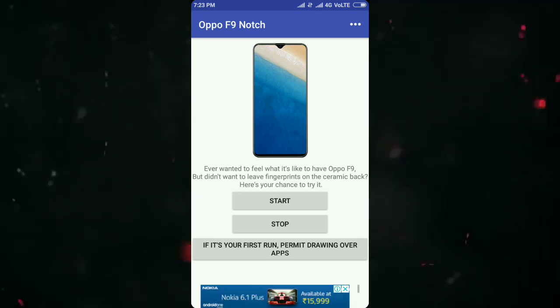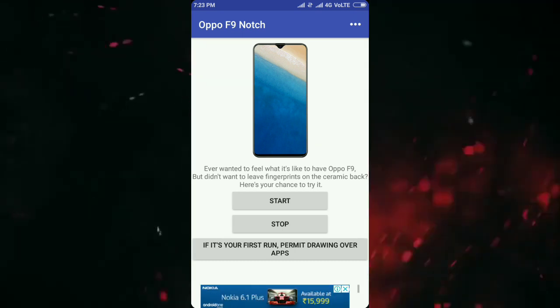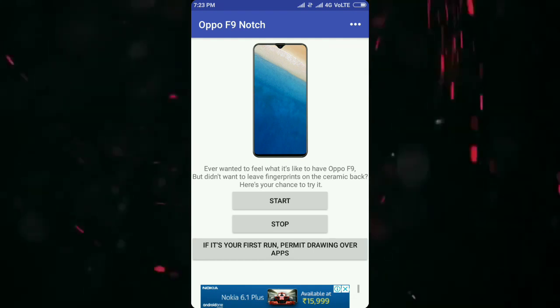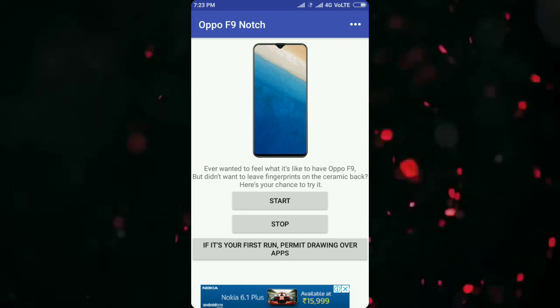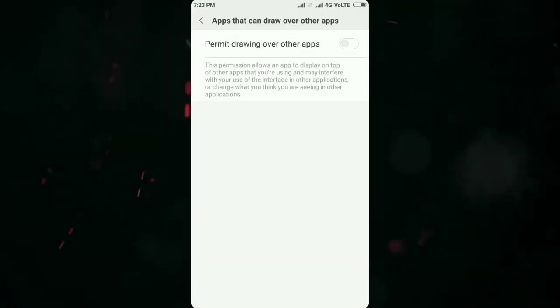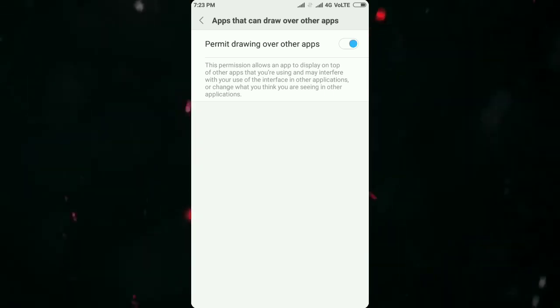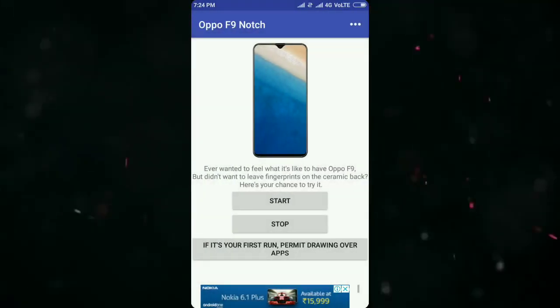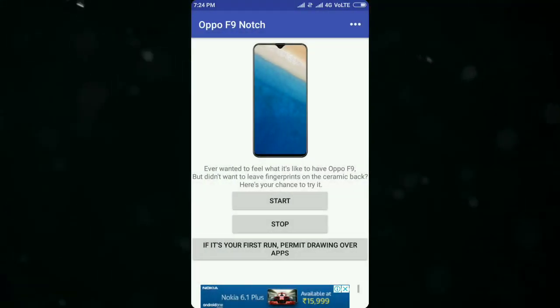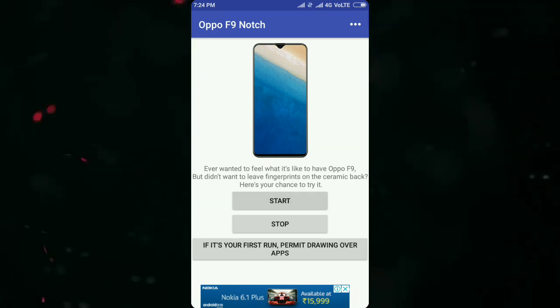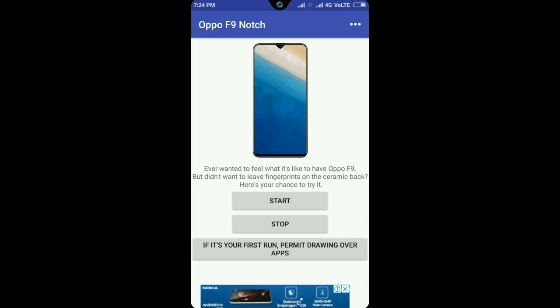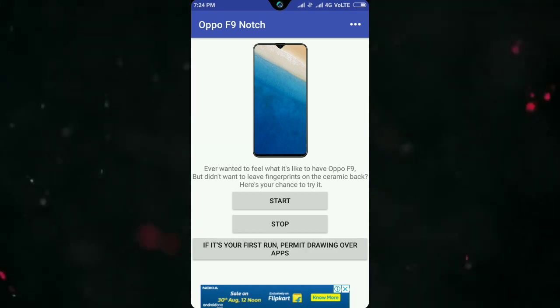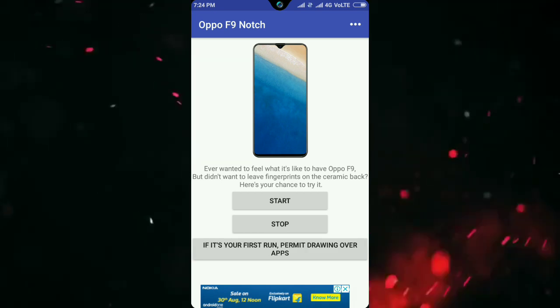So here we go, we have that Oppo F9 smartphone in front of us. Firstly, we have to permit some permissions. So I have done this now. So let's start the application now. Here you can see the notch, the cute, small, tiny notch on our smartphone.